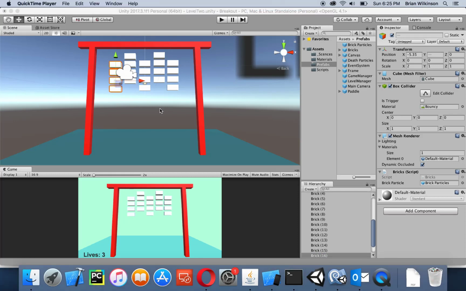Okay, so you see I now have a pattern of bricks. It's not very great. I didn't color the bricks in. I leave it to you to make a more interesting pattern with more interesting bricks. Again, this is just to show the difference between the previous scene.